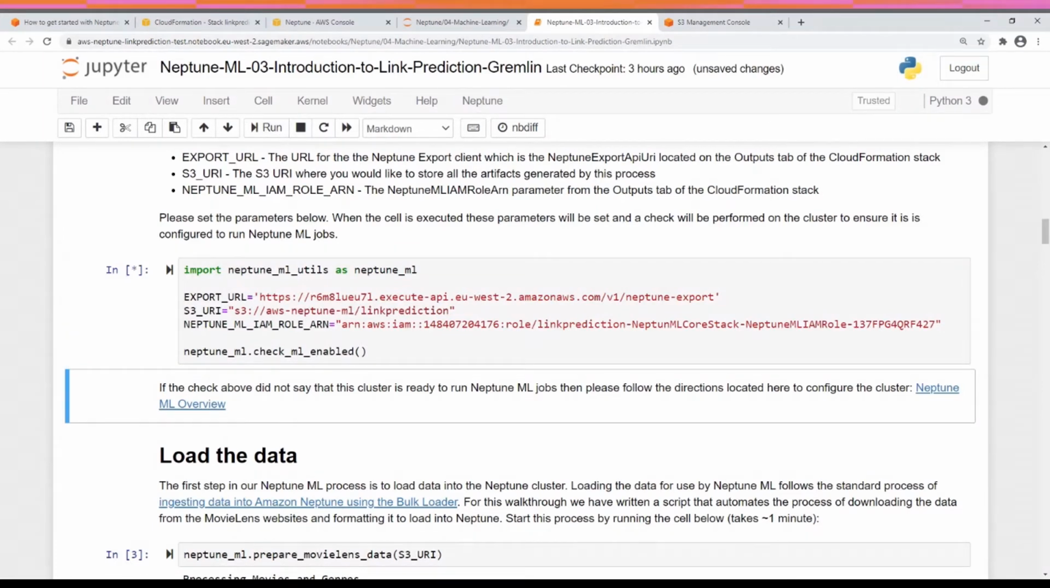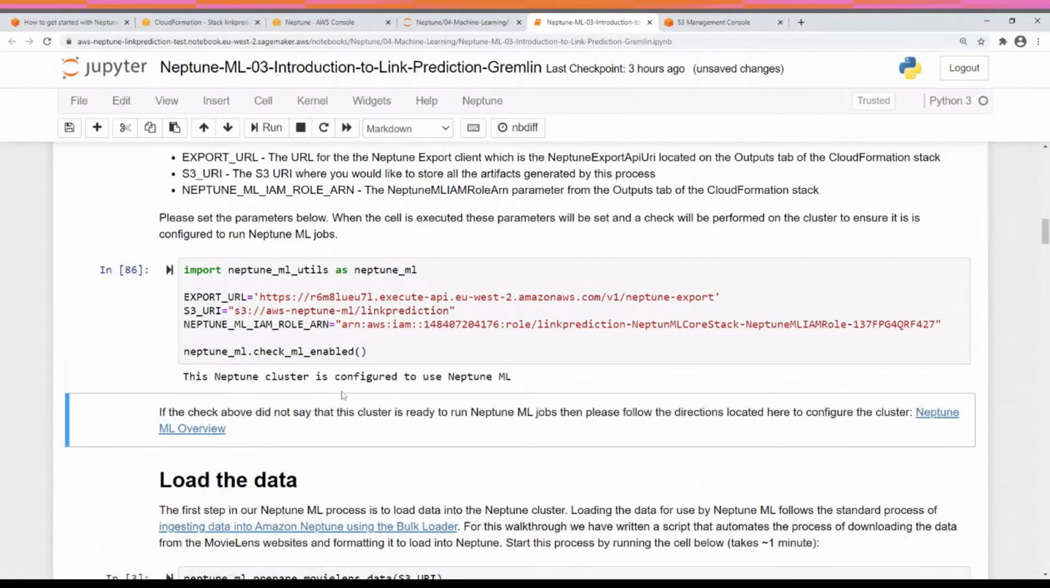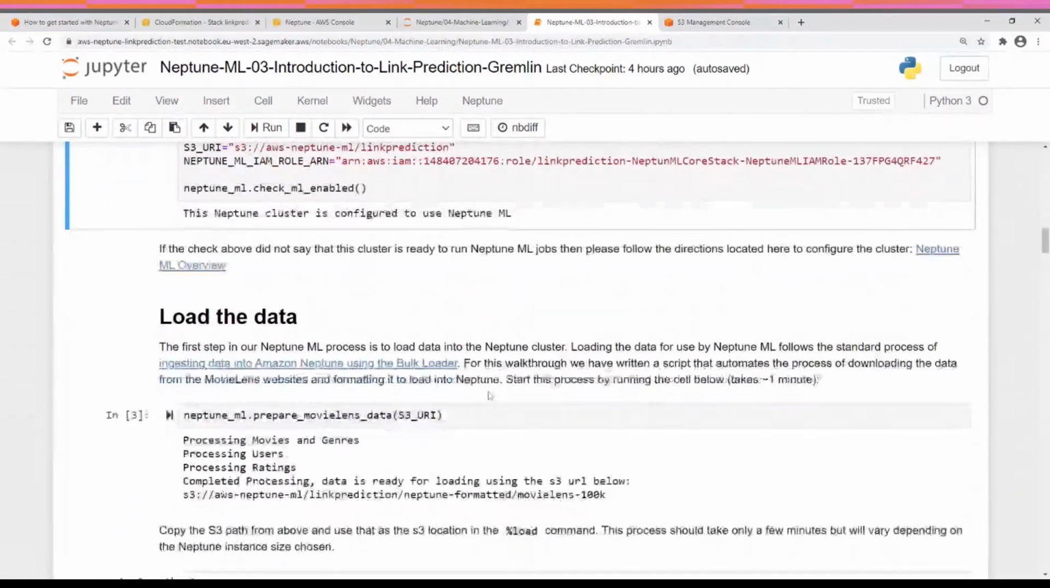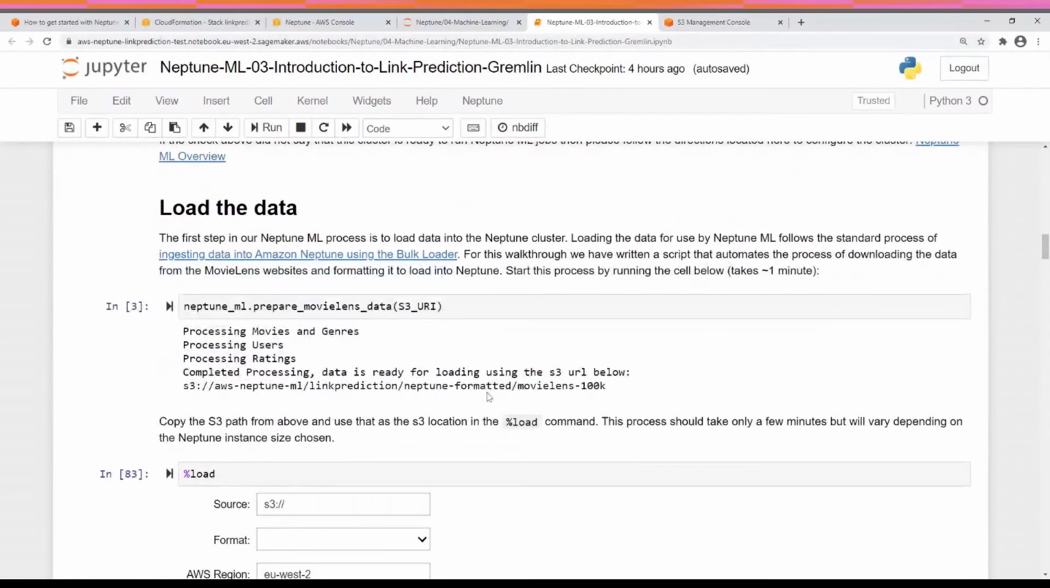Now, if I run this command, it's going to check whether the cluster parameter group called Neptune ML is enabled on the cluster. That's a prerequisite. Once that's enabled, you can use that feature, and that parameter is available on engine versions 1.0.4.1 and beyond. Once that's done, I have my cluster and things look good. So I need to load data into my cluster.